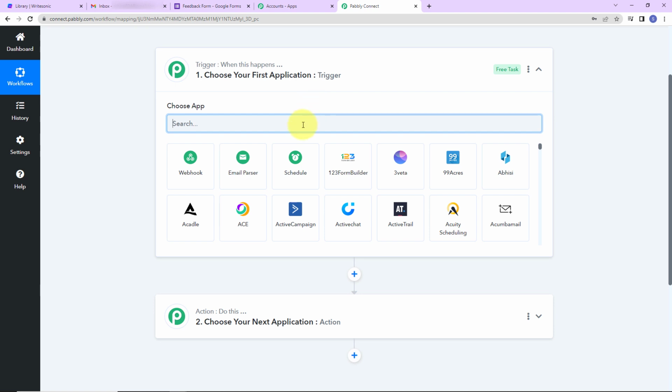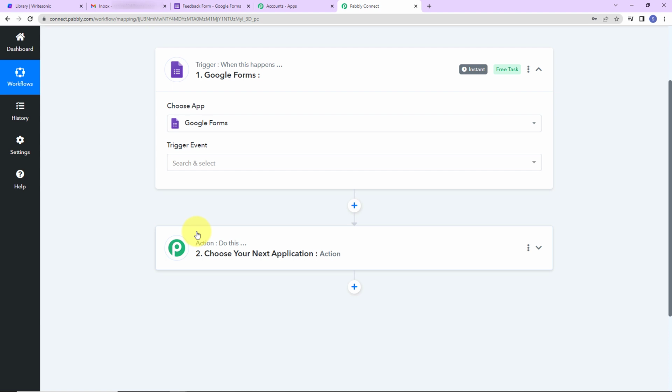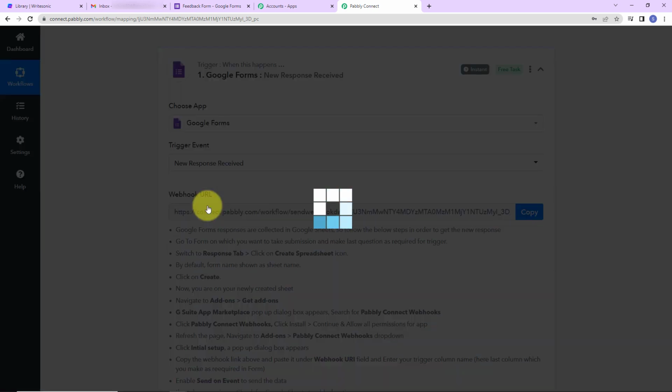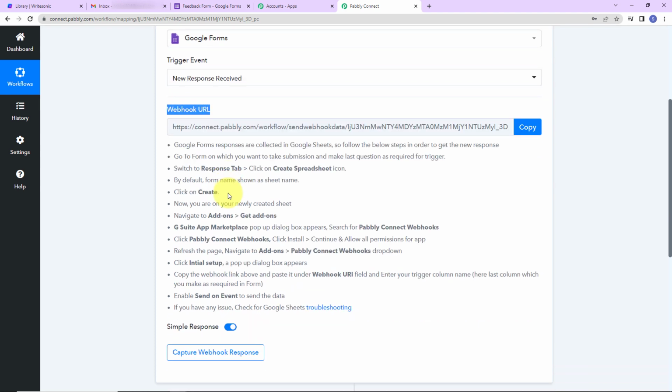Now, as per this integration, my trigger application will be Google Forms. Why? Because I'm using Google Forms to receive feedback from users. And now the trigger event here would be new response received. So here you can see that we have received a webhook URL which is going to act as a bridge for connecting Google Forms and Pabbly Connect. Now what do we have to do? Here is the help desk given. Please read this carefully. Let me show you what we have to do.